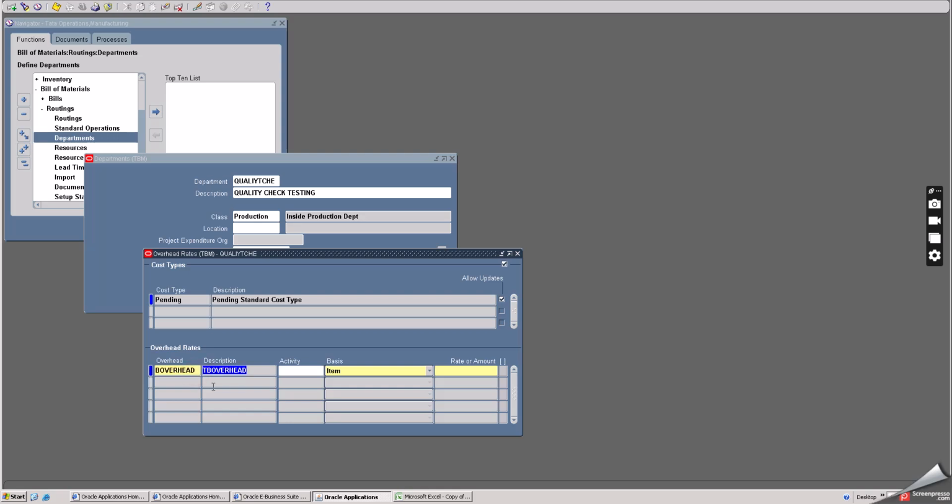And if you want to define some overheads, the available overhead types will be loaded from there. We have lot-wise, item-wise, resource unit, resource and all. I'll just make it unit, and if you want you can define the rate. Okay, I'll do it just for namesake. I'll define the rate. Save it. It got saved.